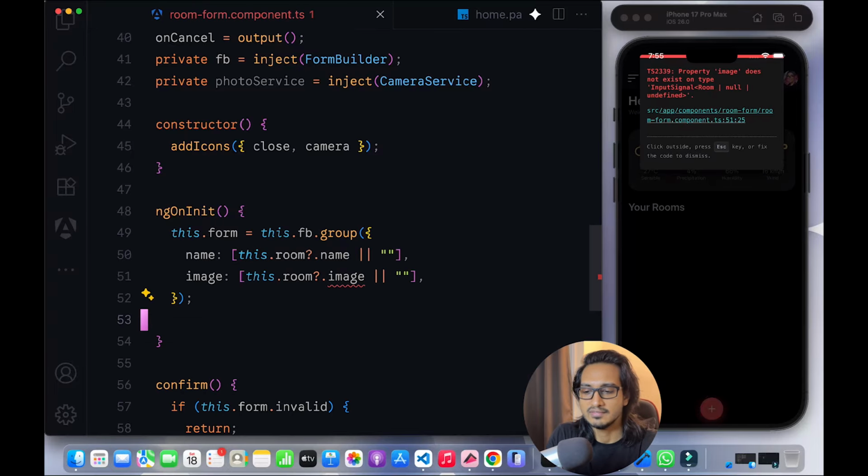And the same goes for image also. I need both of them to be required fields. If you don't pass that, the form will not be submitted. That's what we are going to do. Now, why am I getting an error here? Room image does not exist on type.